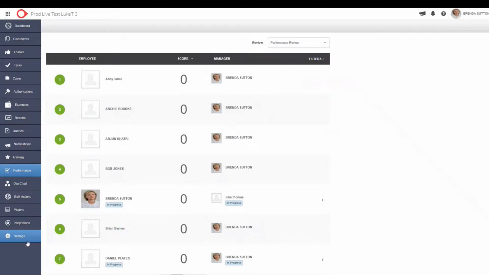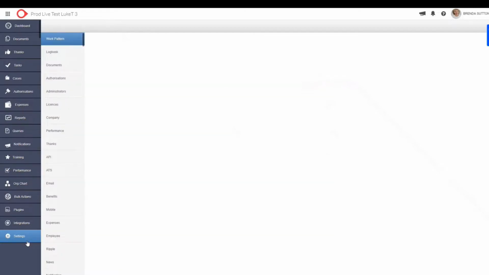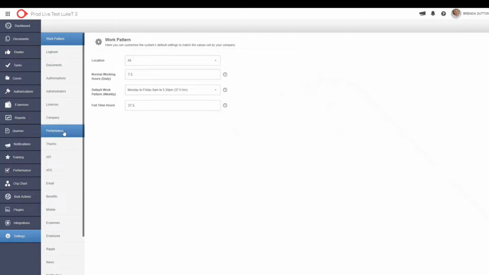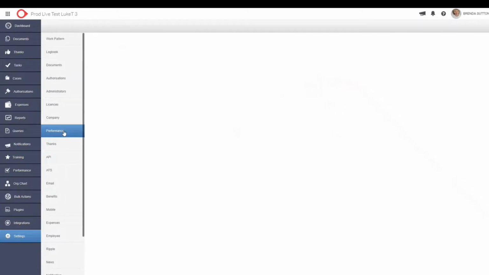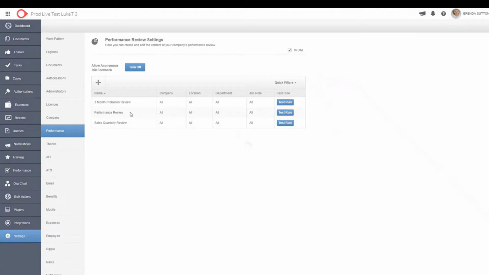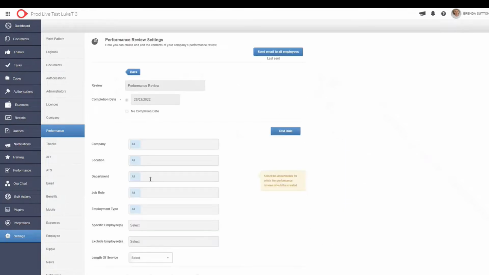Now, before I show you how you can process a performance review as a manager or an administrator, I'm going to show you how easy it is to actually configure a performance review. And with that, we're going to go into the settings. Now, the settings is just a general way to configure pretty much everything that is within PeopleHR. We're going to go into the performance tab here, and click into this performance review just so you can see a quick snapshot of how configurable it is to create a performance review.